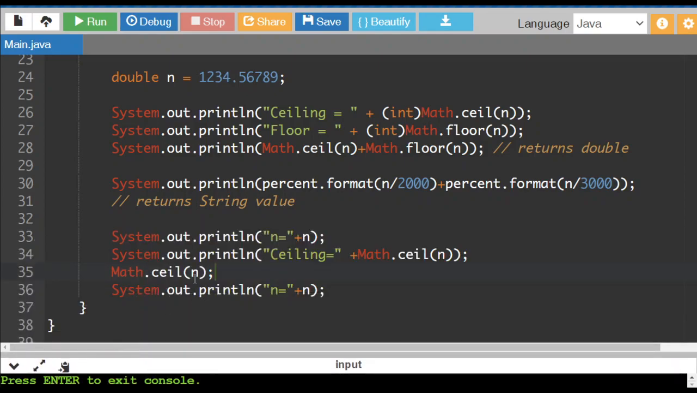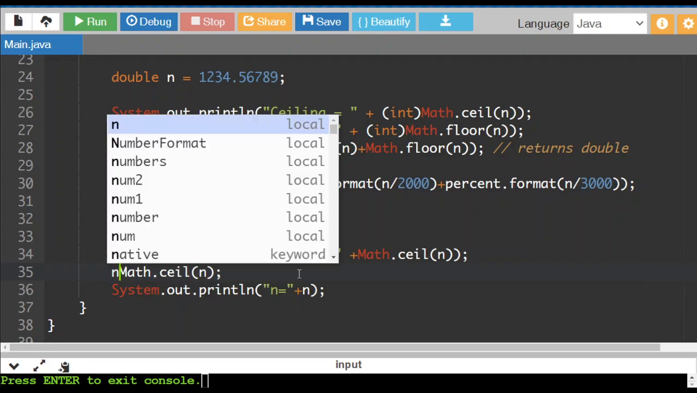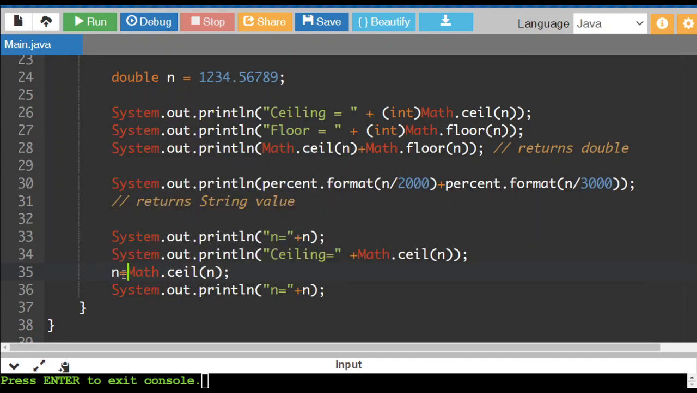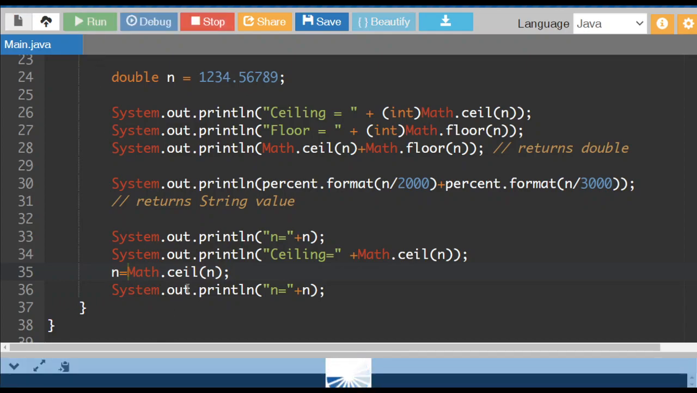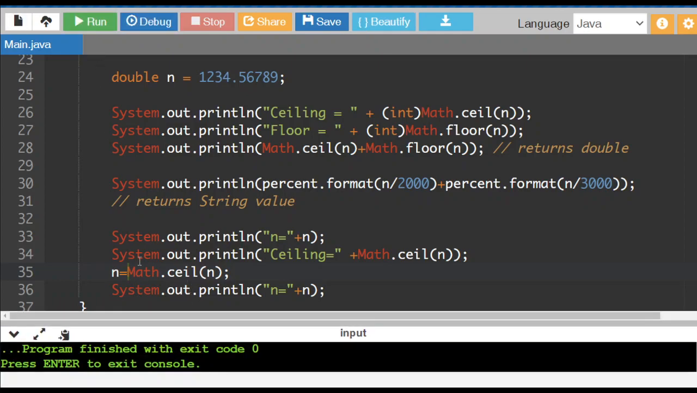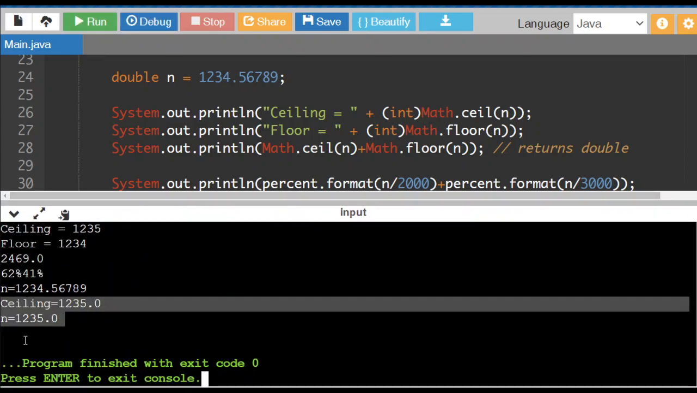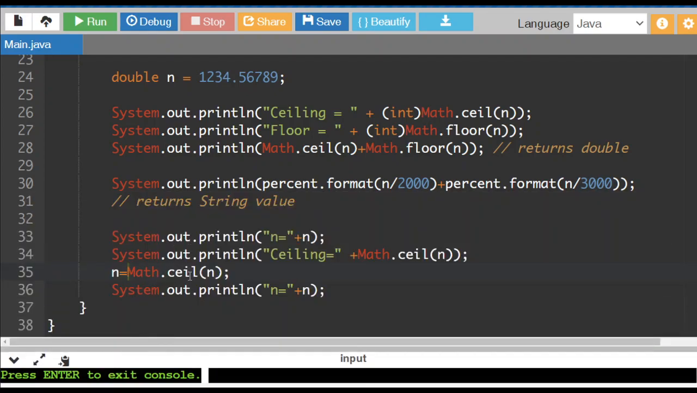How do we actually change the value of n to be its rounded up self? Well, this gives you the rounded up value of n, but we have to store it somewhere or print it somewhere. So here, I'm going to put n gets the value of the ceiling of n, and then you'll see now it actually changes the value. So watch out for that kind of thing.